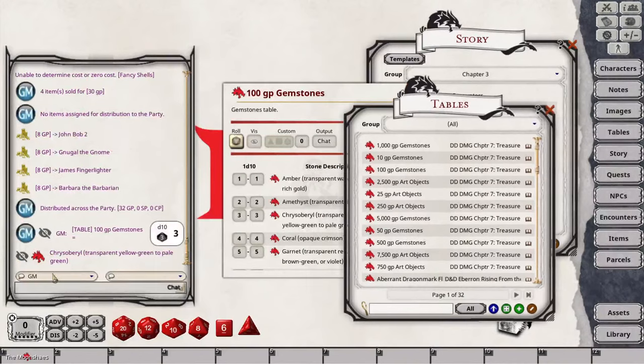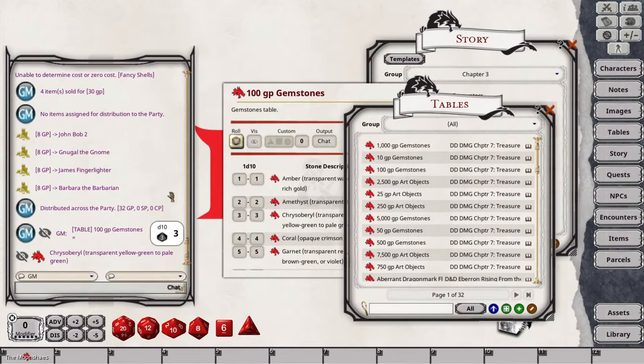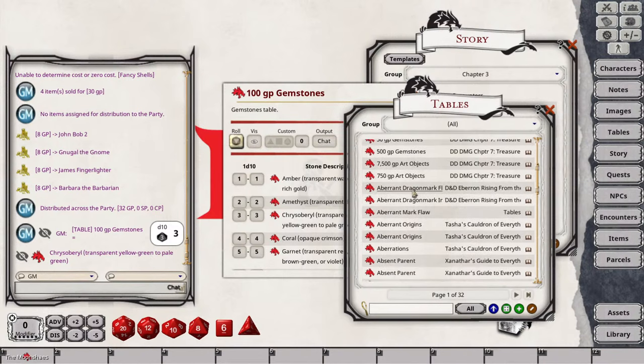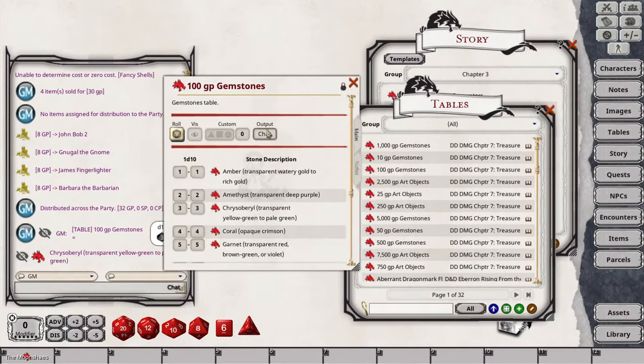Crystal Barrel. I probably didn't pronounce that right. But there you go, 100 gold. Now you could drag and drop that into a treasure or into the party sheet or whatever. Or you could do something where, instead of chat, you could have it drop into a story, or a parcel is probably what you'd want to do, or an encounter, doesn't matter.